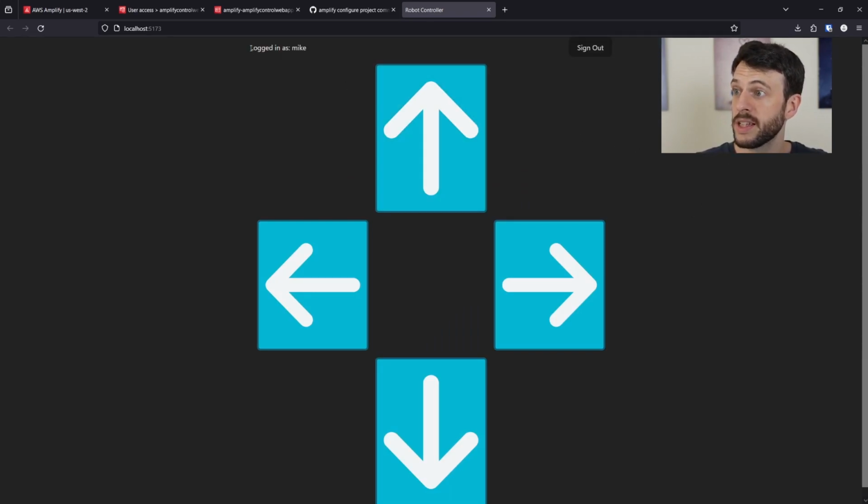Here we go. Our site says we're logged in as Mike. We've got a sign out button, and we've got our 4 arrow keys. So if we click these, they light up. Let's do the final setup step and then try it out and see if we're sending MQTT messages.